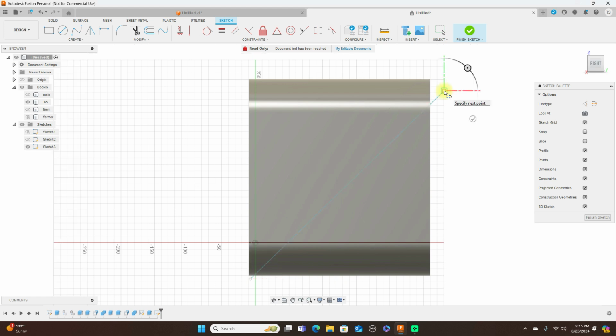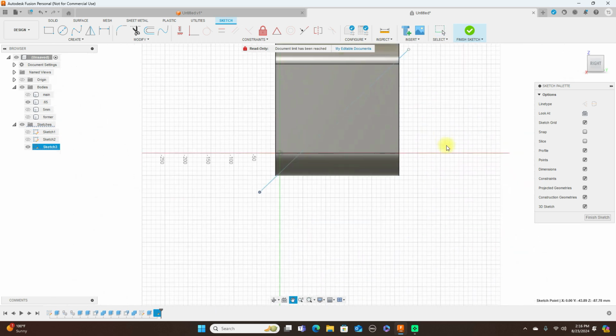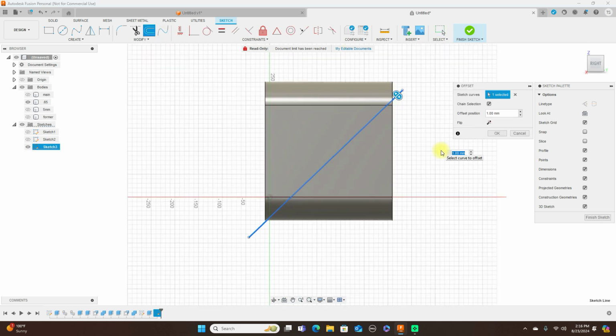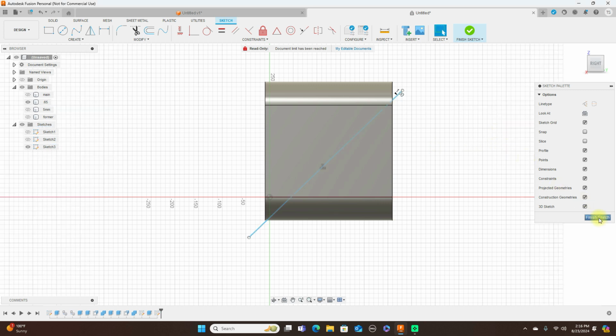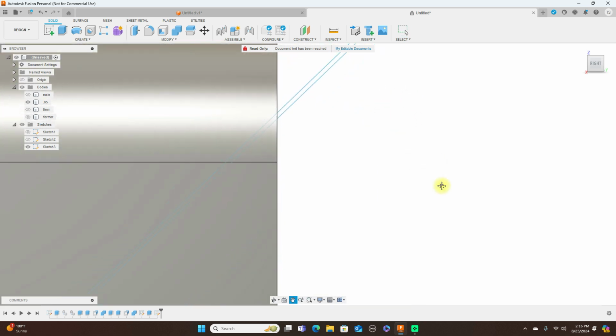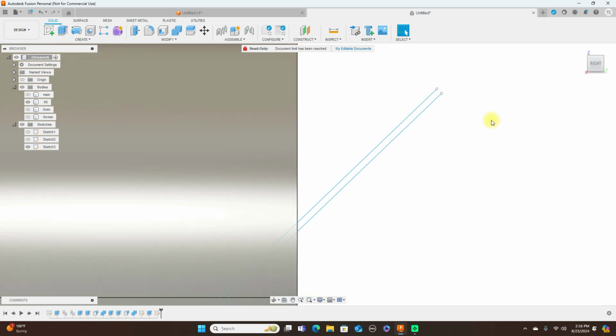45 is fine. Click that. Click OK. Extend this just a little. And again, do an offset. Use this line here and 1 millimeter and click OK. Finish sketch. Now the 1 millimeter, you can use whatever offset you want to. Depends how thick you want your former to be. In this case, I'm just making it 1 millimeter thick.